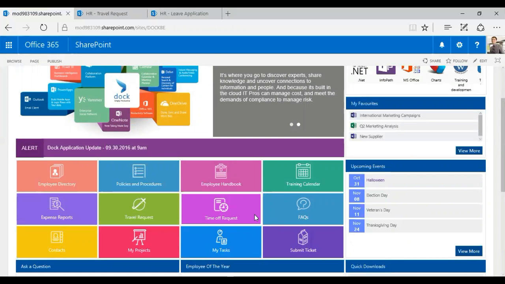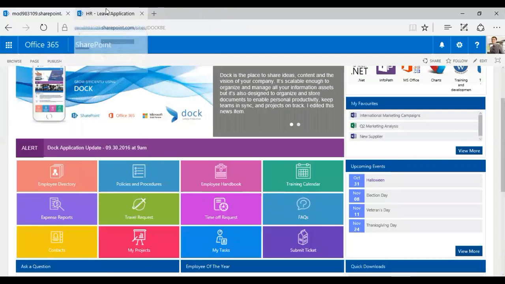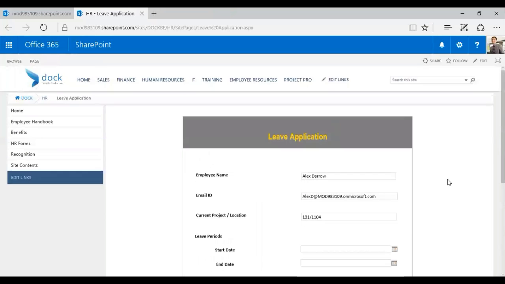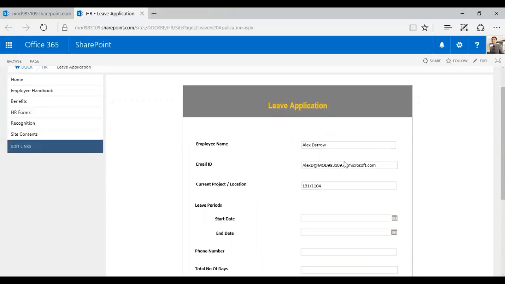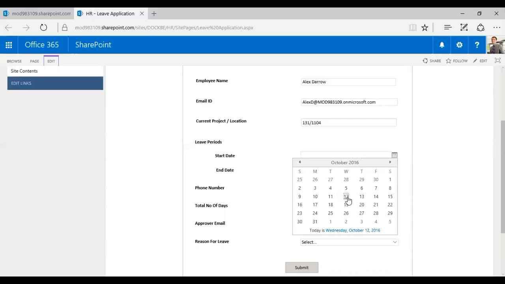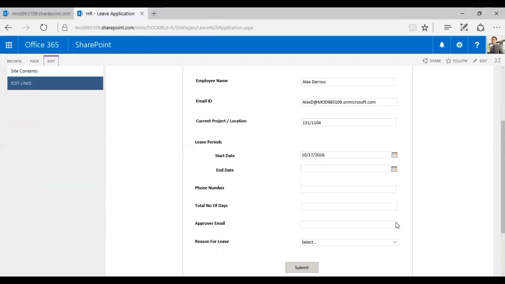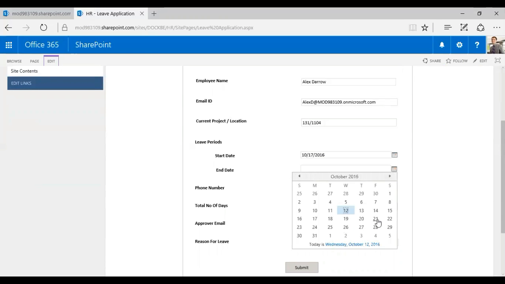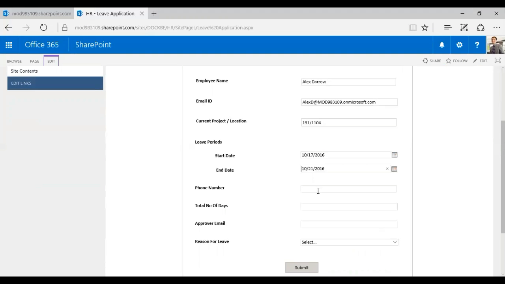Similarly, I have the time off request that's applied for PTO, paid time off. So again, that's part of the HR module. I'm just going to go ahead and apply for a leave, right? So this is the leave application. The name, the email, and the location are going to populate. I'm going to specify the start date and the end date of my leave. I'm going to take a good vacation off, probably for 5 days. Let's say 17 to 21.